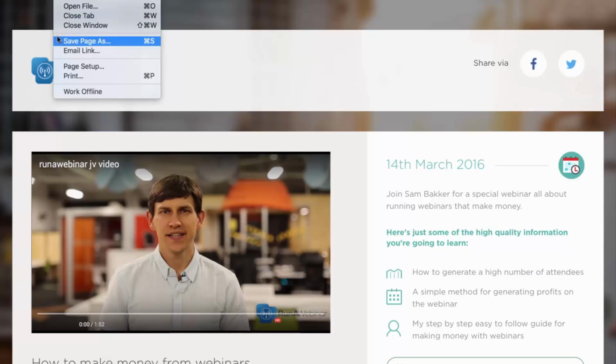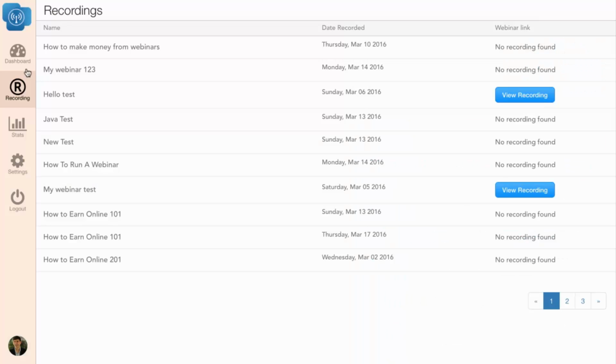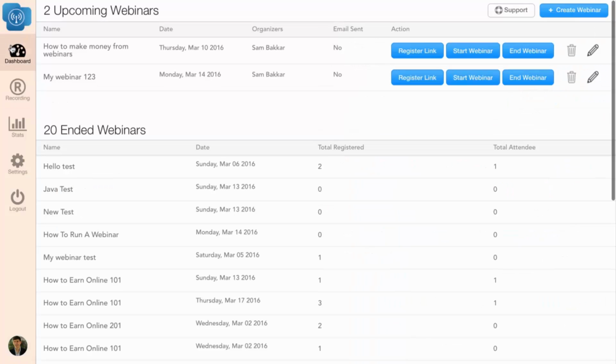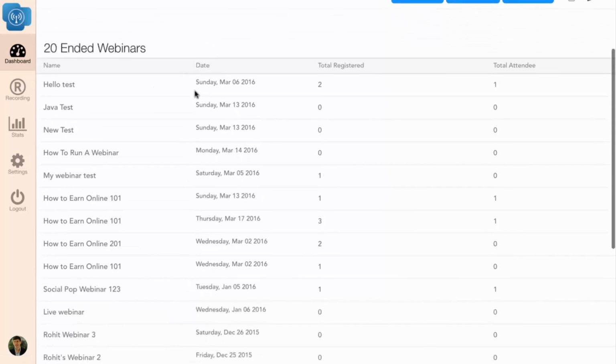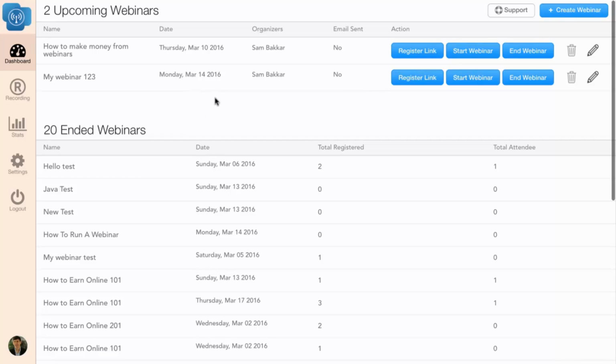Now, what you're probably most interested in is the actual software itself. So if we go here, this is the dashboard, and as you can see, we have a lot of opportunities to create webinars. I've run a number of tests, as you can see here, and we've also got 2 upcoming webinars we're running as well.